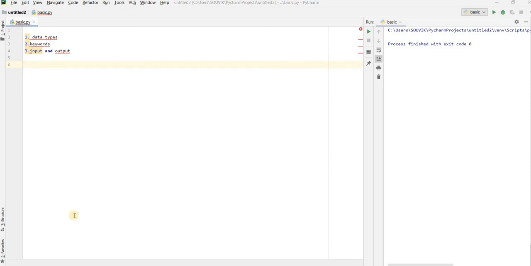Okay, now the next one is input and output. Let's start with the input function. Basically we use the input function to take input from the user in Python, and the print function to print the output to the screen. Okay, let me comment this out. I hope you all know how to comment in Python. This is the multi-line comment, and if you want to comment in a single line, you just use this hash.